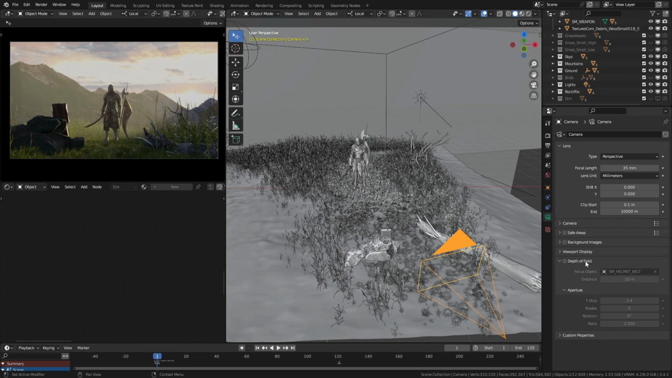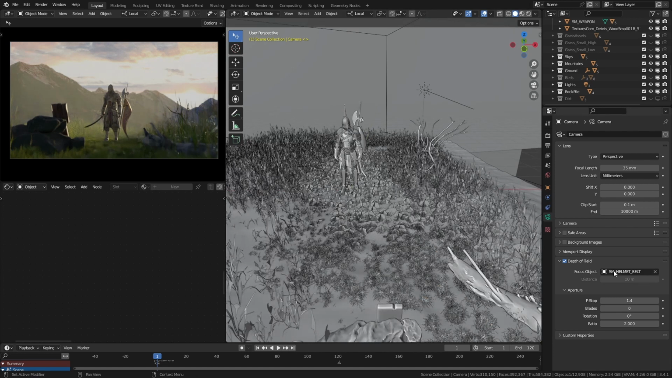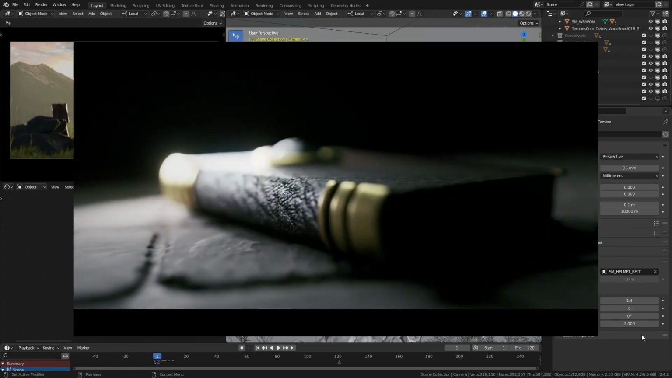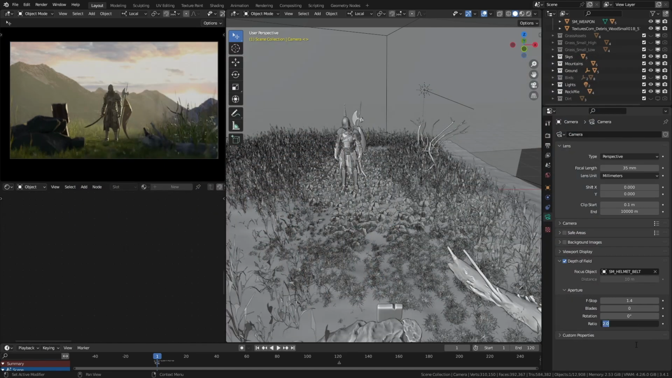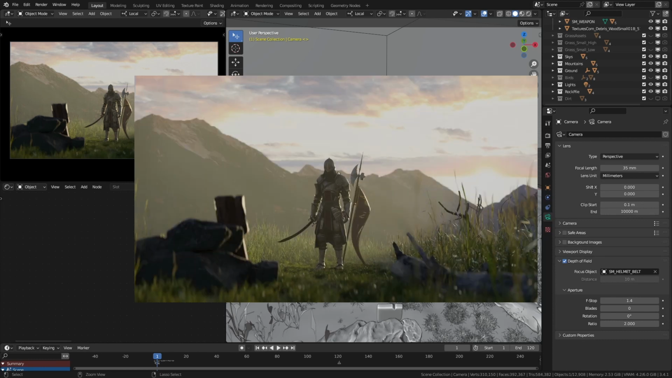In camera settings, I enable the depth of field and choose the knight's helmet as the focus object and set the f-stop value to 1.4, which creates a shallow focus. You can go for a higher f-stop value, but I am a big fan of shallow focus. A bit too much actually. And I set this ratio value to 2. That way I can get an anamorphic look to bokeh.